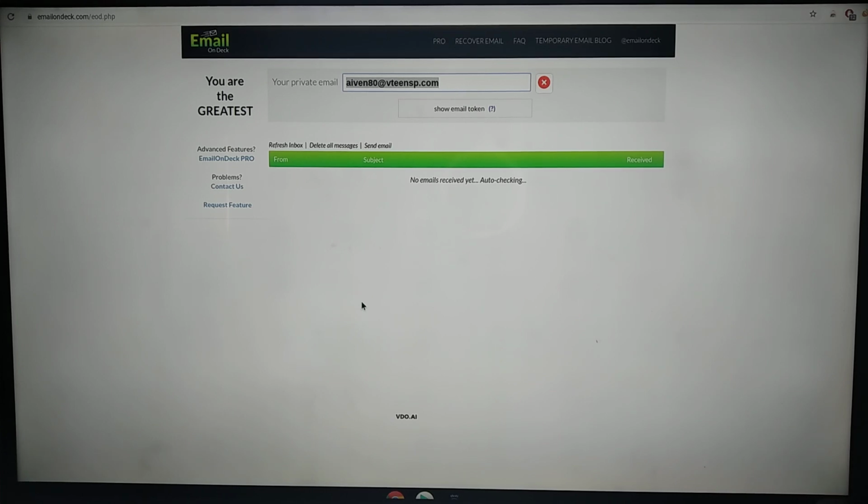Going to alvin80@vteensp.com. And one of the reasons why I wanted it is that in my email inbox I've got 92,000 emails and most of them are junk because I've signed up for something and given my personal email address to some website and they've sold it. That's how all your junk email happens. With this useful website, you can defeat that.